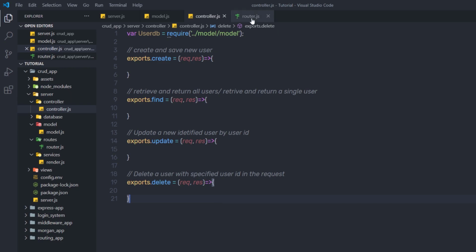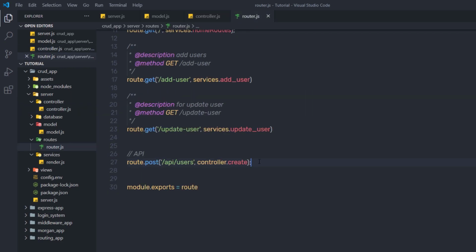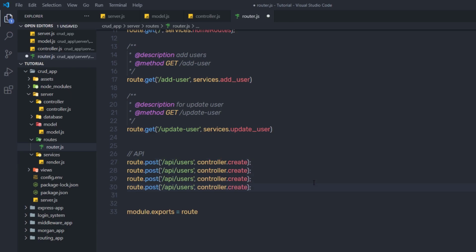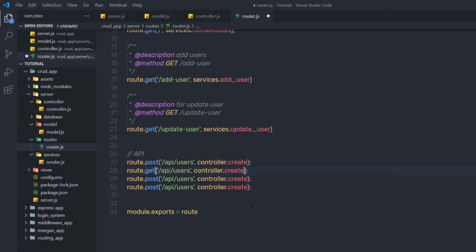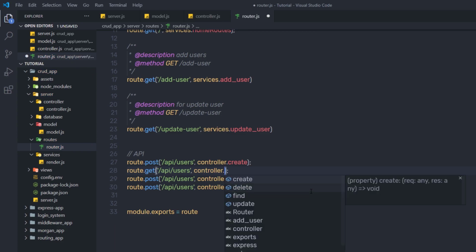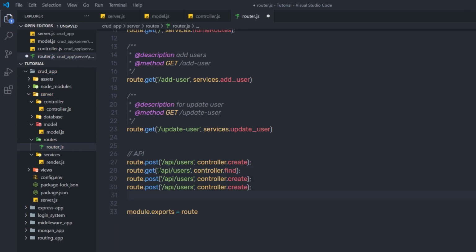Save the changes, back to the router.js file, and here let me just duplicate this statement like this, and instead of this post request, this time I'm going to make get request. So here I'm going to say get, and I'm going to make this get request on this route, and I'm going to change this callback function. So here I'm going to say controller.find. So when I make a get request on this route, I want to execute this find method.